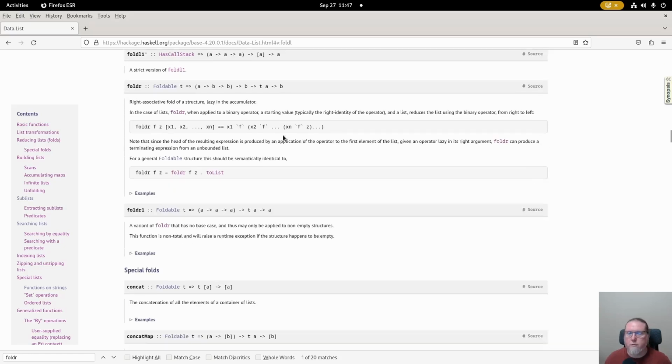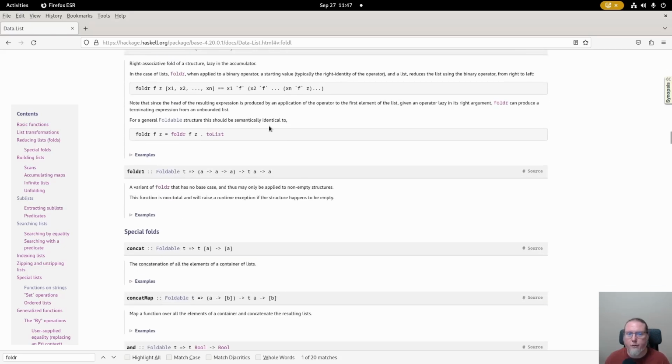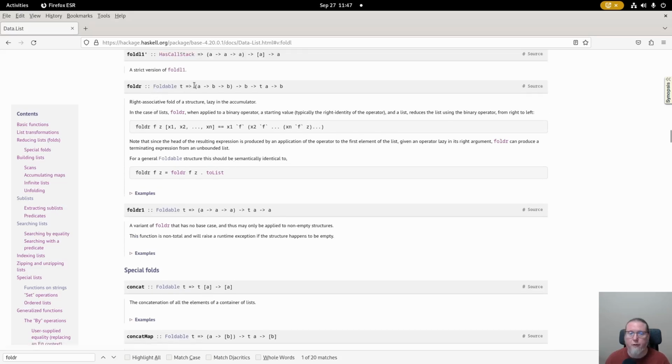foldr, the other major version of fold, is right associative. So one of the things you might do, you see it's got a similar type signature. Let's start at that first. Remember, lists are foldable, so this t a here is just list of a for our purposes.